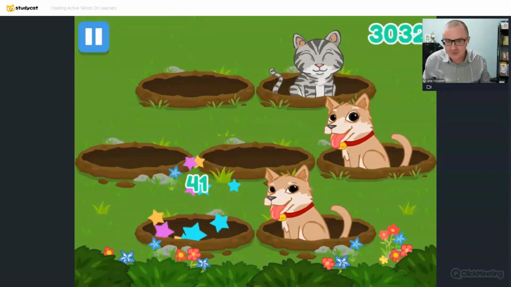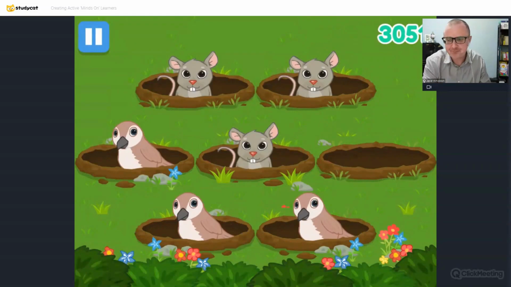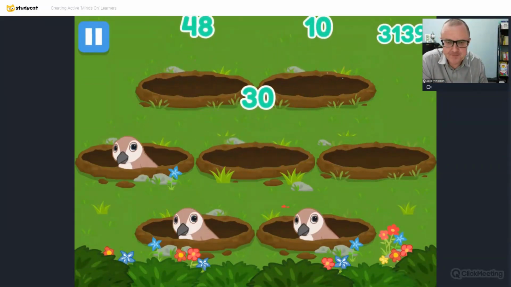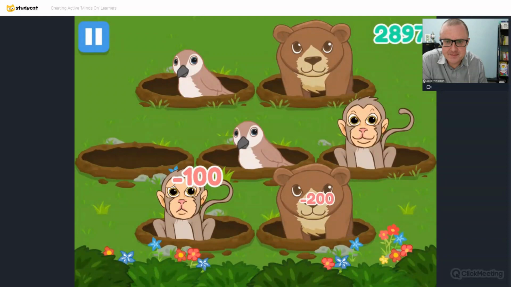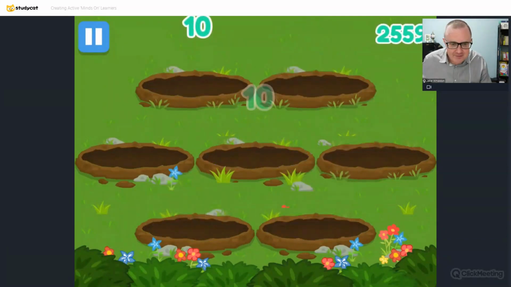here, right? 2 cats. 1, 2. 3 mice. 2 birds. 3 pigs. There.